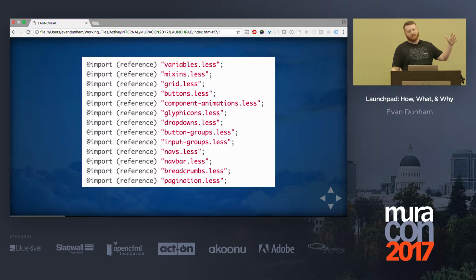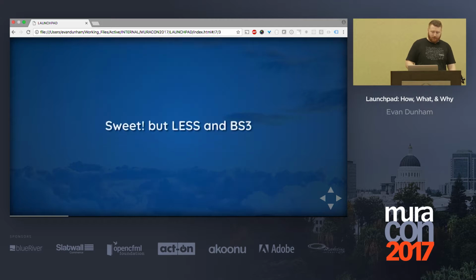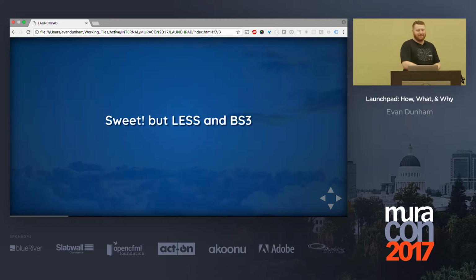The blog post talks about how you can import your Less files as references, and they won't compile down unless you actually use them as the mix-in. An example here is the sign-up box, where they're using large button success. And I was like, wow, this is great. That's exactly what I do. I don't have to lace Bootstrap markup throughout all of my work. Sweet, but it's using Less and Bootstrap 3. So how do I do this now using SASS?